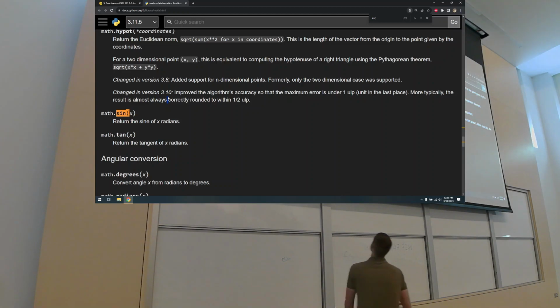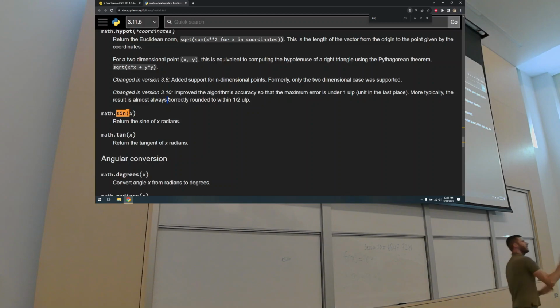It says, okay, yeah, returns the sine of x, radians. If I didn't read that, what would you assume this returns the sine of? Radians or degrees? Degrees. Yeah, you'd be wrong. So let's play out two scenarios, okay? Scenario number one.